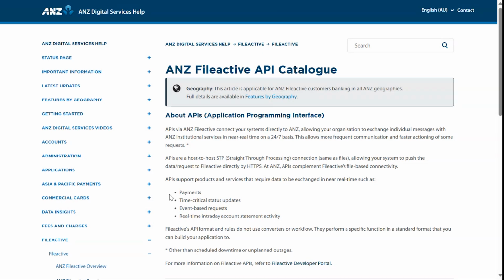APIs support products and services that require data to be exchanged in near real time, such as payments, time-critical status updates, event-based requests, and real-time intraday and end-of-day account statement activity. And ANZ Fileactive can customize your file translation and workflow solutions to your organization's specific data formats and processes, enabling a bi-directional file exchange in any standard format.